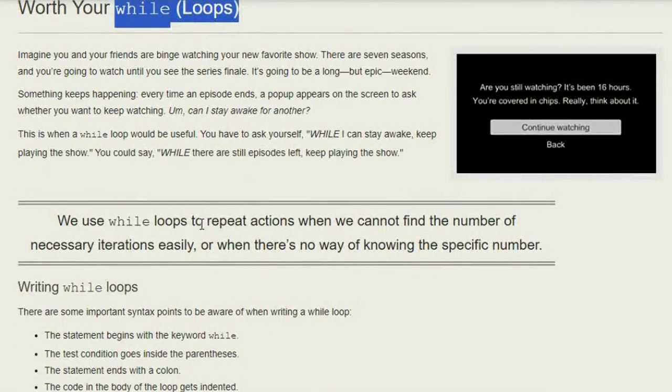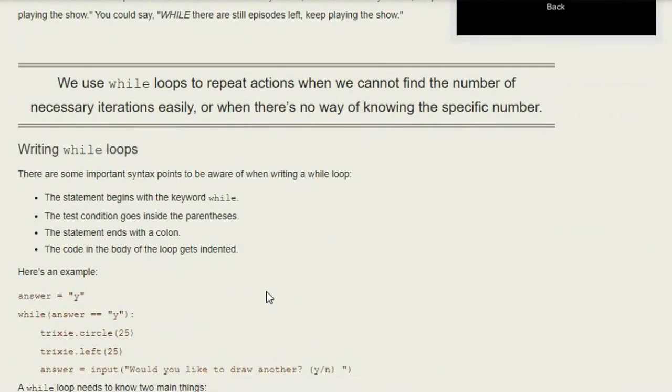We use while loops to repeat actions when we can't find the number of necessary iterations easily. Well, there's no way of knowing the specific number. Like, I don't know at what point this weekend I'm going to have to sleep. So just while I'm still awake, let's keep repeating. I can't say run 8 episodes because maybe I fall asleep in 6 episodes. Or maybe I want to watch 10 or 11 episodes because I'm still wide awake after the 8th. So that's where a while loop is better than a for loop.